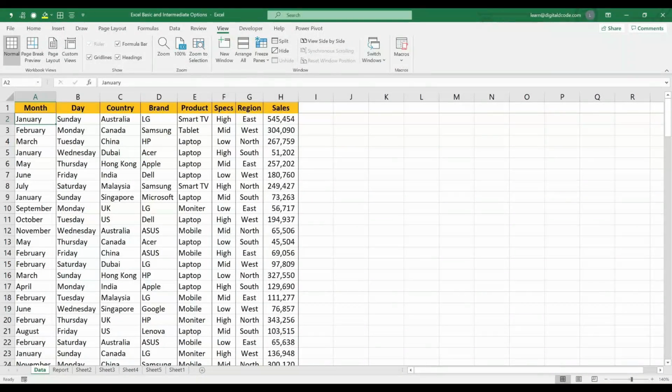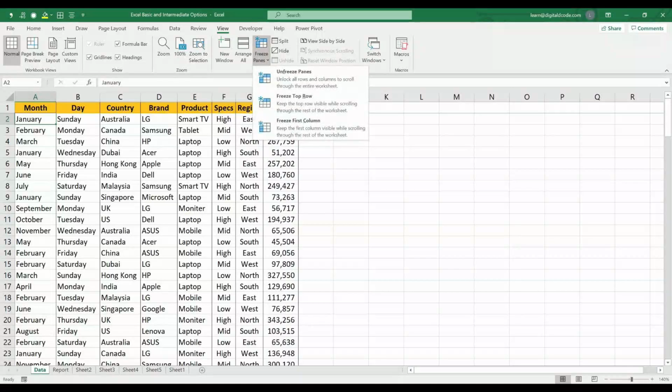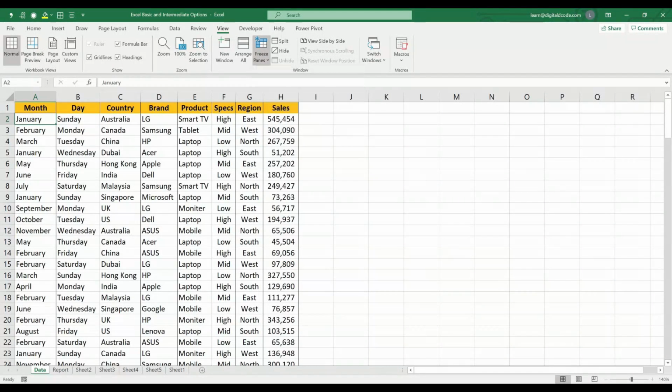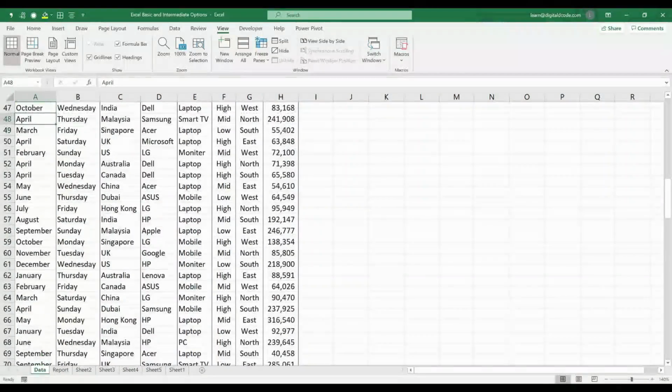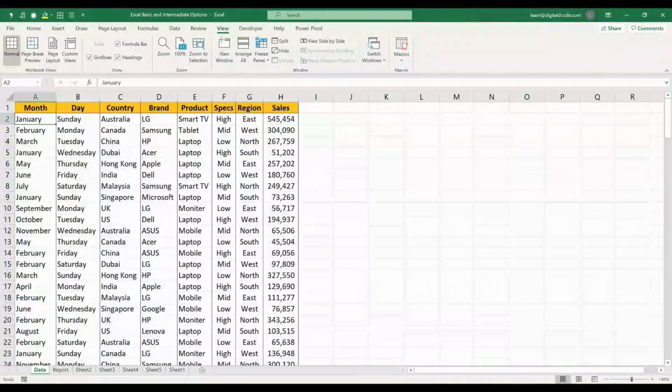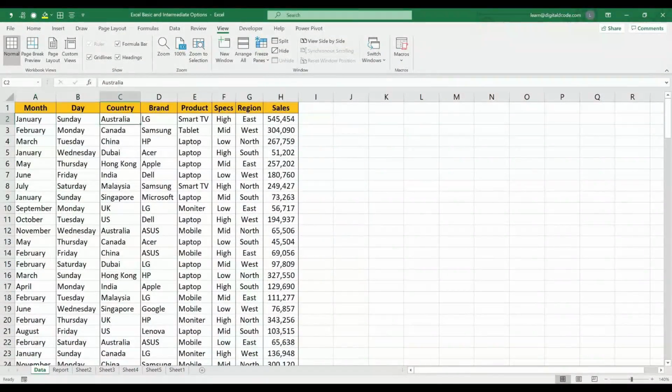To unfreeze, again go to the same option, freeze panes, unfreeze. Now the option has gone. If you go down, you cannot see the header. Sometimes this will be useful, because let me add a few more columns.